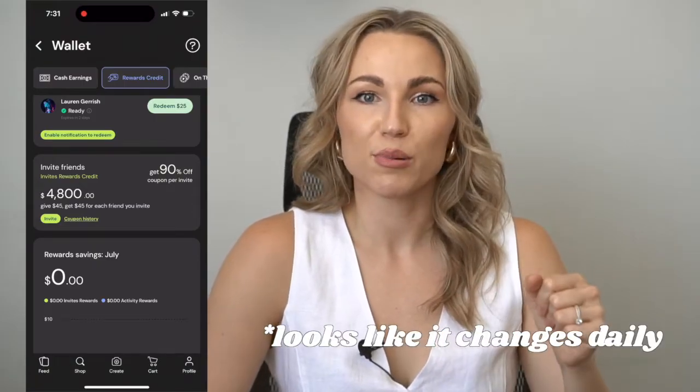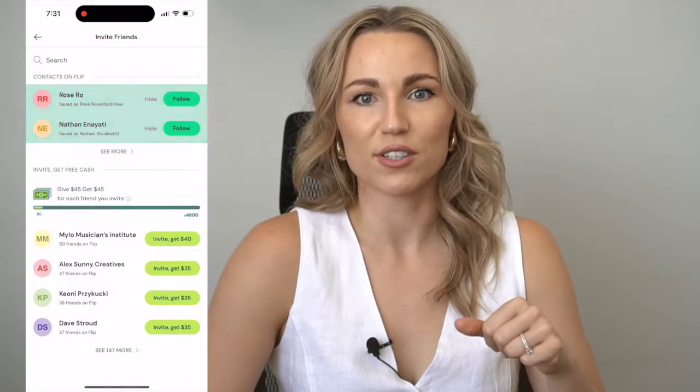So as I mentioned, another way to earn money on Flip is by inviting friends to join. When you sign up for Flip and sync your contacts with your account, you will receive a unique coupon code to offer to the friends on your list. Each person you refer will get a $45 coupon to spend, and you will also get $45. Here it also says you can earn up to $4,800 just by referring and inviting friends on Flip. So if you've got a lot of friends, consider yourself lucky.